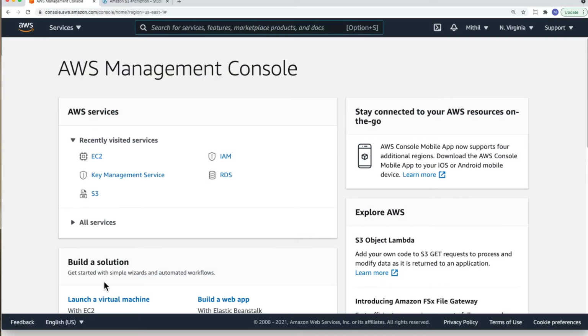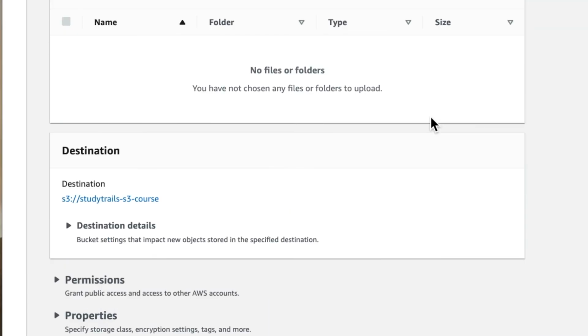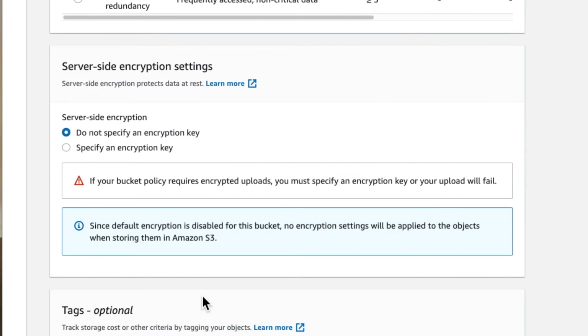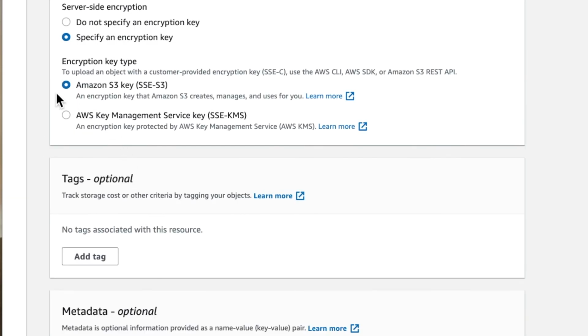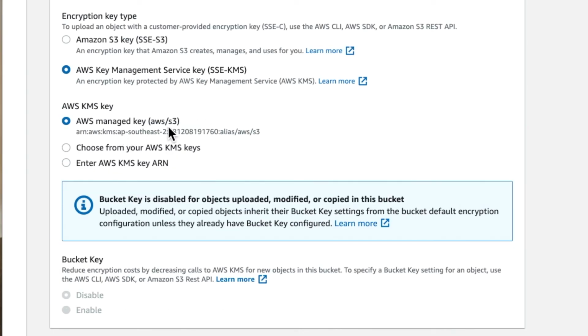Before I end, let me show you how to enable encryption when uploading the object using the console. So if you click on S3 and then click on the bucket and click on upload. If you scroll down, you can specify the encryption in the properties. So here you can specify whether you want an encryption key or not. So here you can specify what encryption you want for server-side encryption. So if you specify a key, you have the option of either using the S3 key, or you can say that I'm going to use the KMS key. And in that case, you can use the AWS managed key, or you can use your own KMS key.